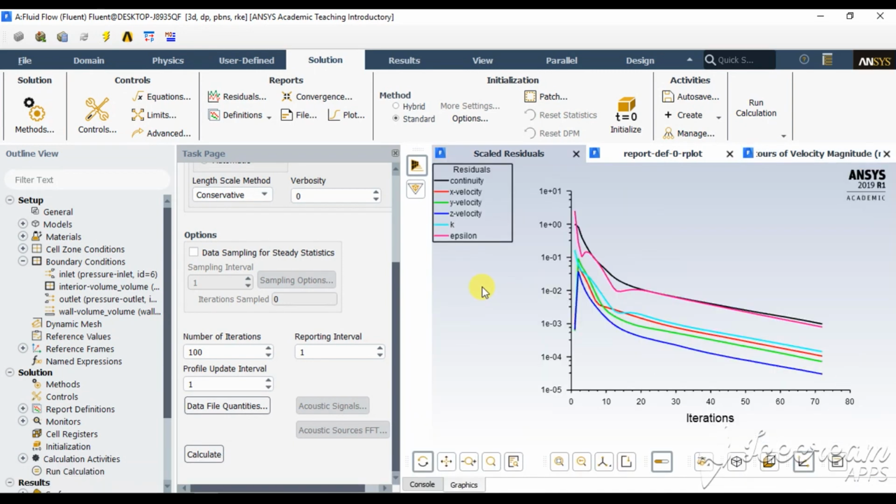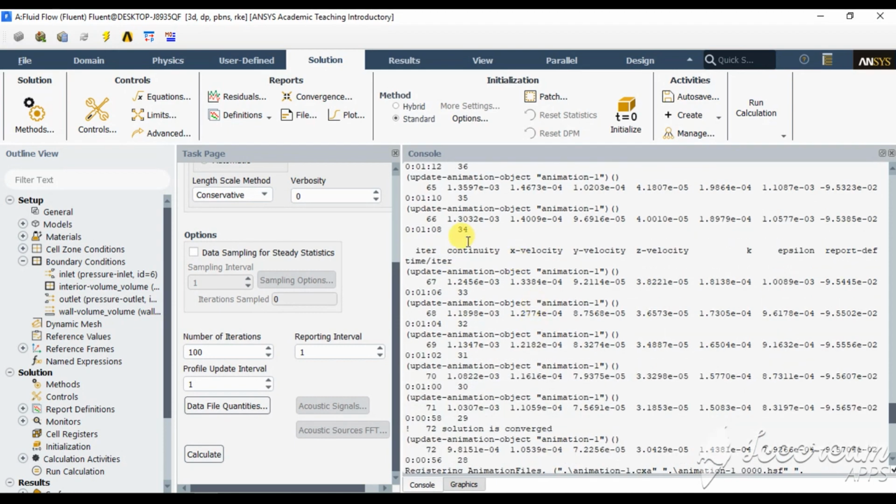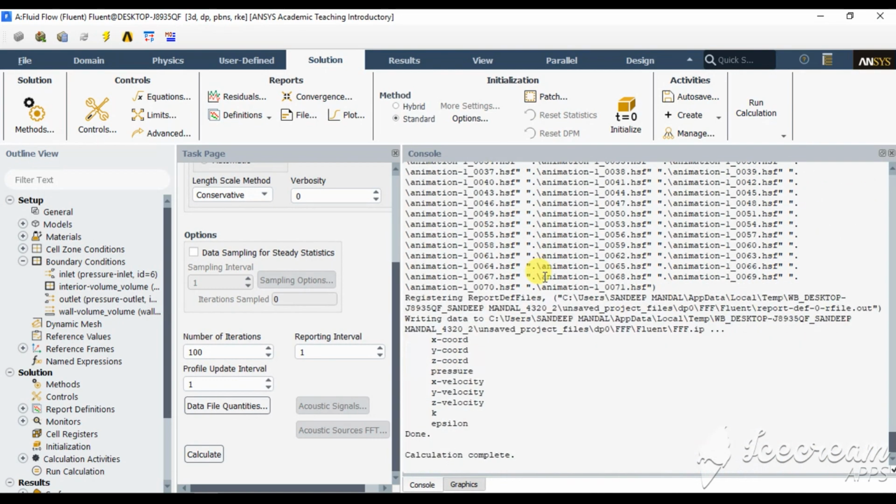So successfully all the residuals are calculated. We have set 100 iterations, but it is calculating only about 72 or 75, because if you go to the console, the converged solution is at 72 only. After that there is no point, because the residuals are repeating continuously after 69, 70, 71, 72. That's why it stopped, because there is no reason to calculate the same value again and again.